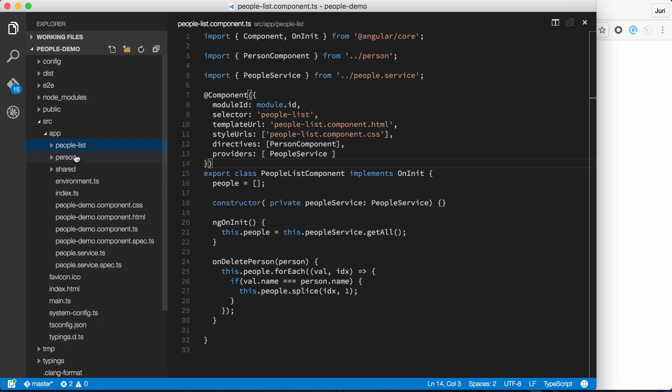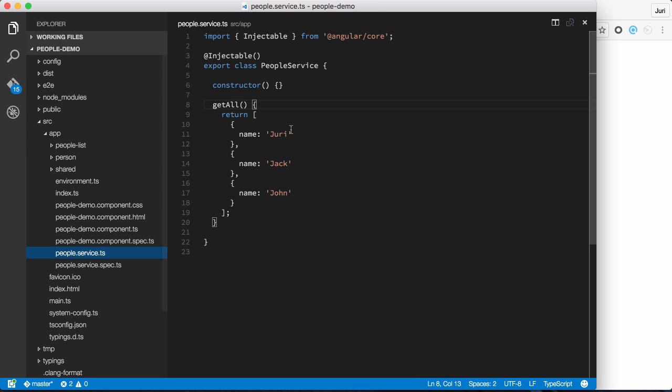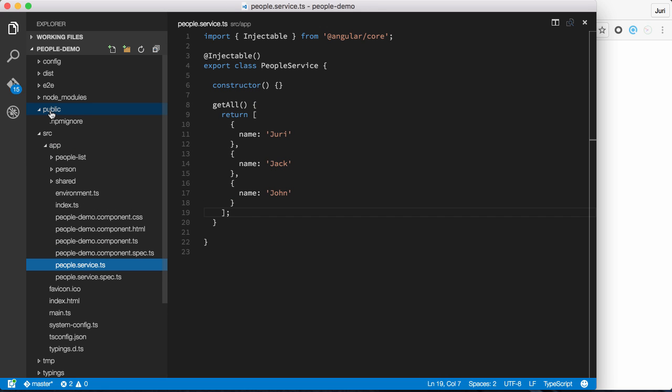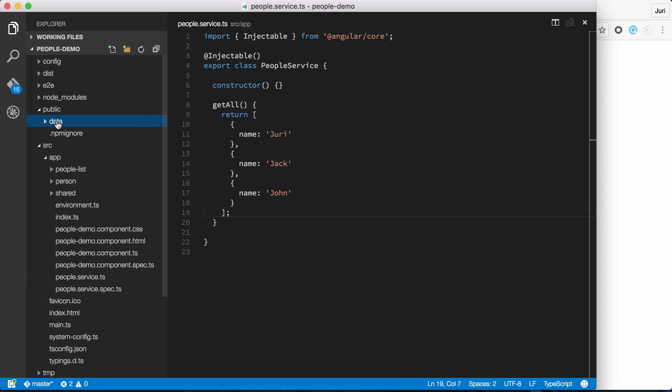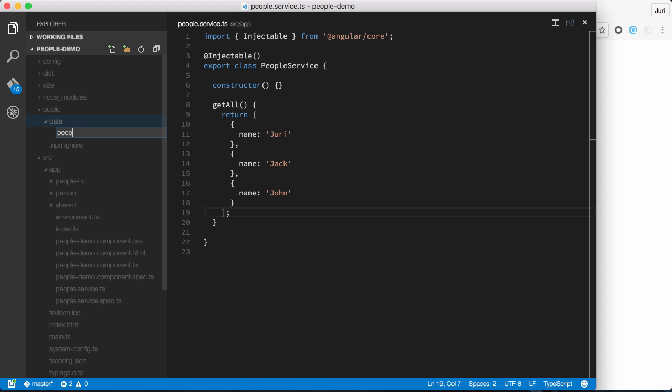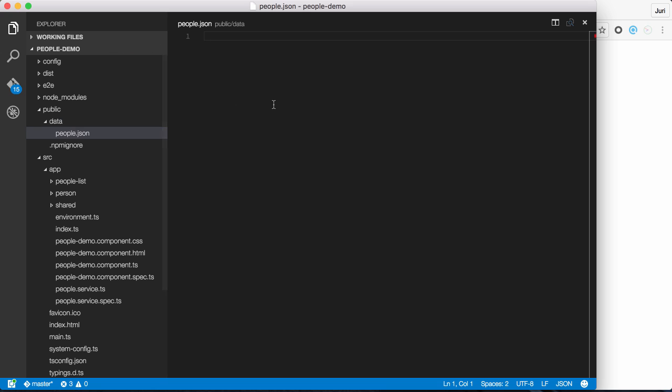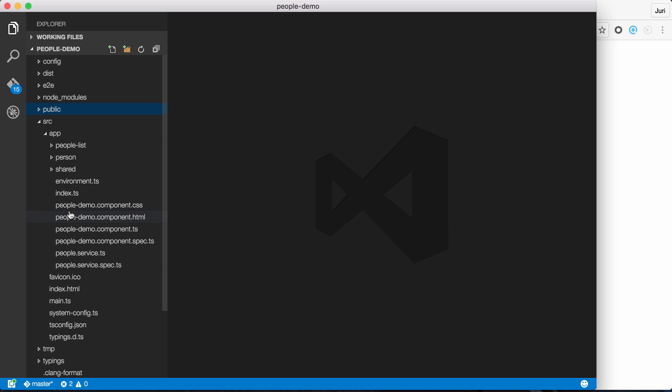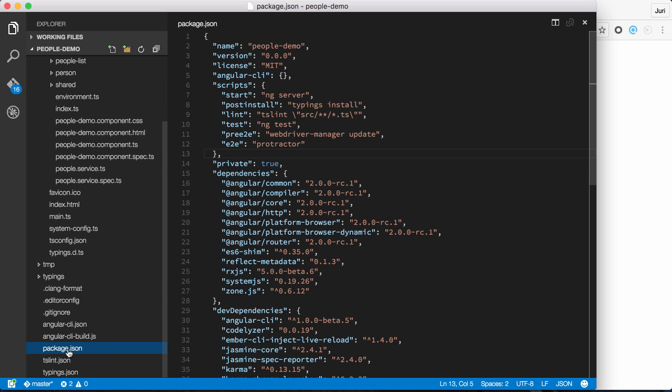Now finally, let's fetch the data from a remote resource. So I go in the public folder and create a new folder called data. And then we define a new file, people.json. Now obviously, in a real world scenario, this would be sent down by some remote server. Now to use the HTTP feature, we need to make sure that we have the Angular 2 HTTP library reference in our package.json.